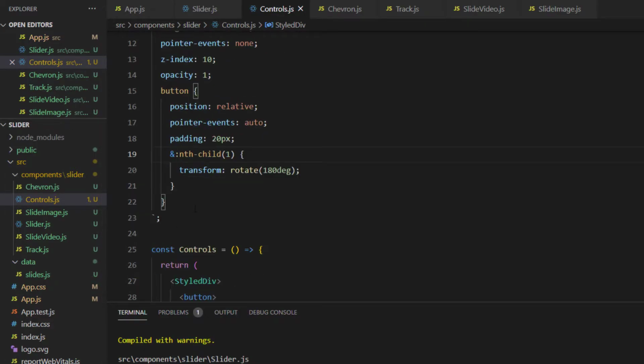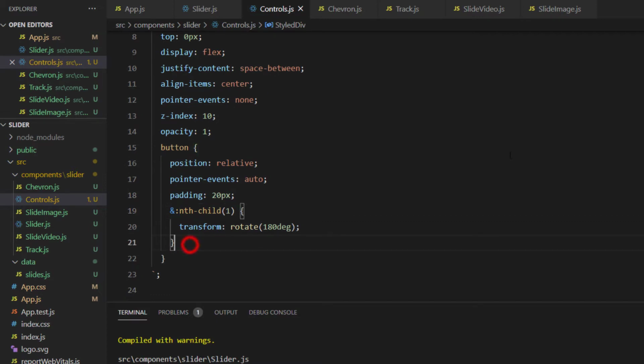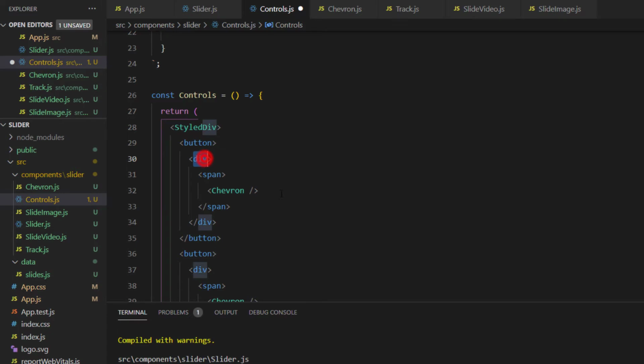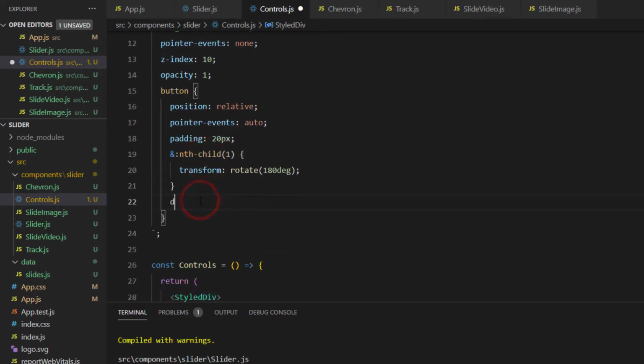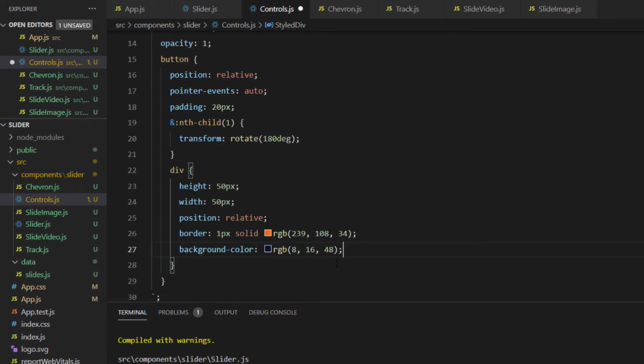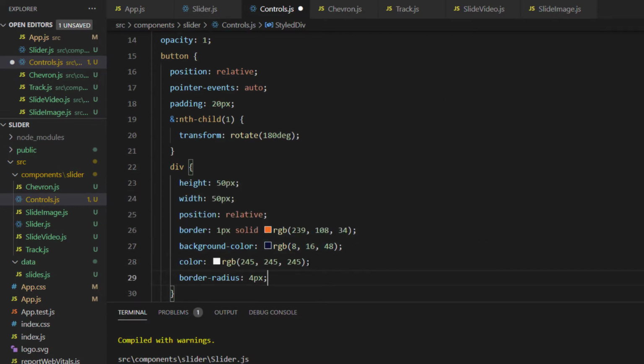What next? We need to target now the div inside the button. If we have a look at the structure, we have a div, so we need to target the div. Now for the div I will add a height and width of 50 pixels, so it will be a 50 pixel square. The position will be relative. I will add an orange border with a dark blue background color. The color will be white and the border radius will be 4 pixels.